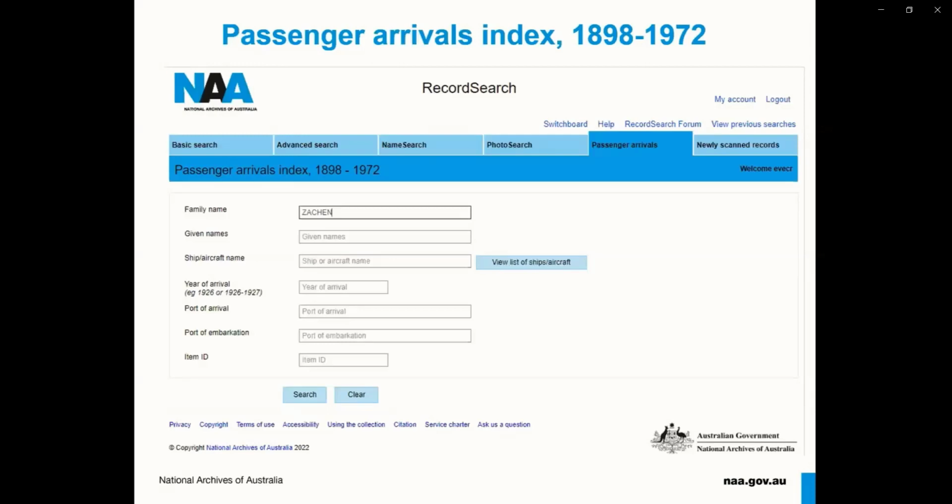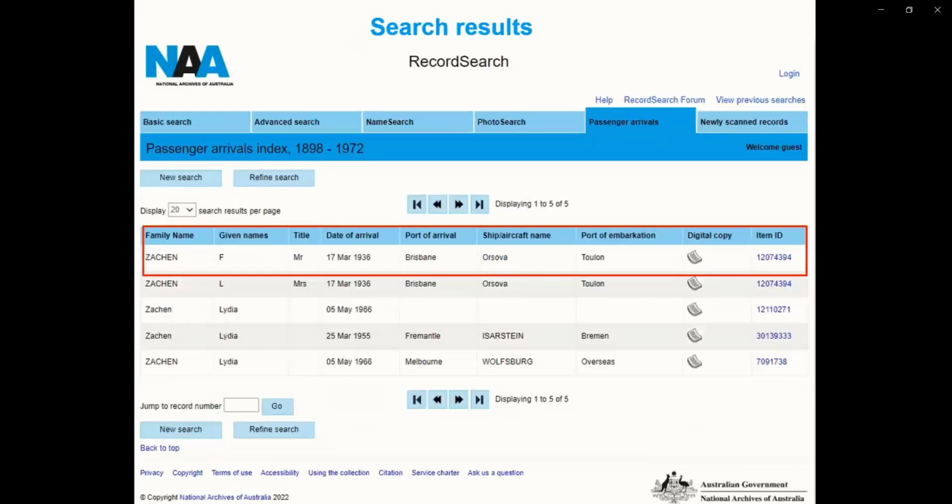The first two results we get are Frederick Zachen and his wife, who we can see travelled on the Orsova and arrived in Brisbane on the 17th of March 1936. You may notice that the given name is listed as simply F. So it's a good thing that I didn't enter our passenger's first name. If I had, it wouldn't have returned this search result.